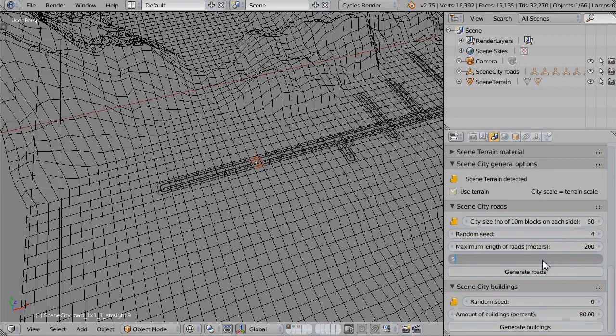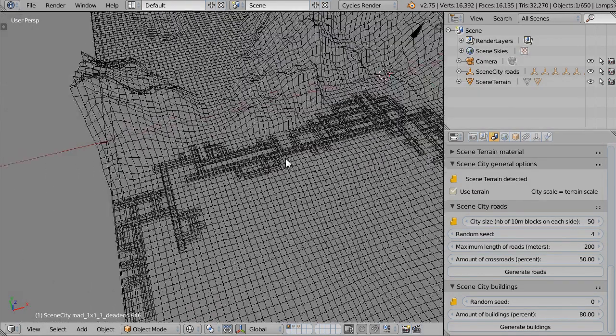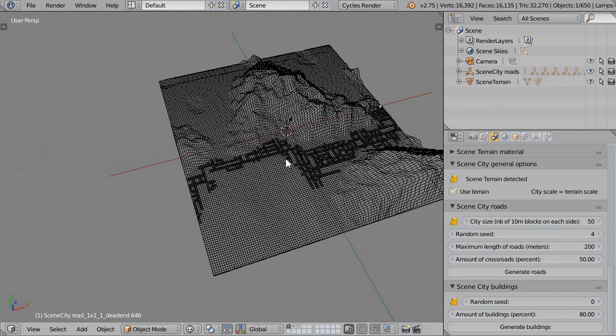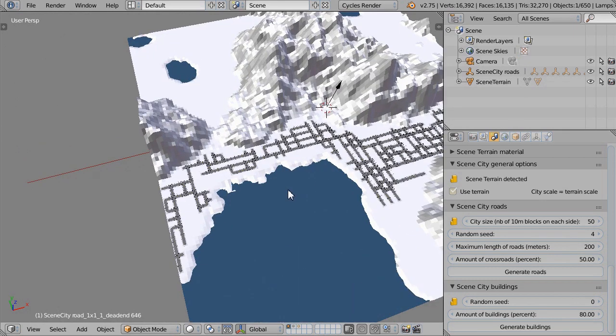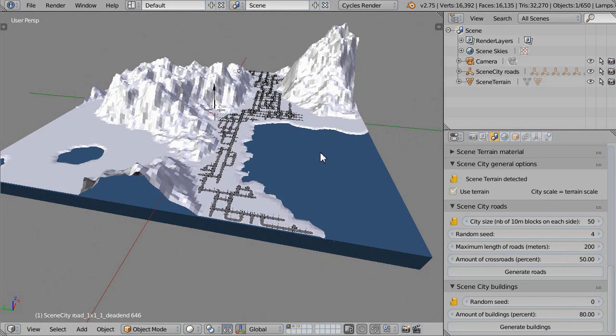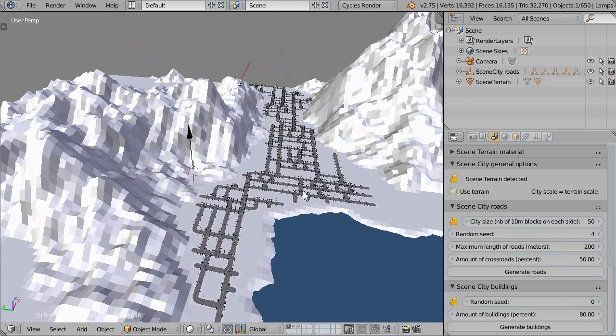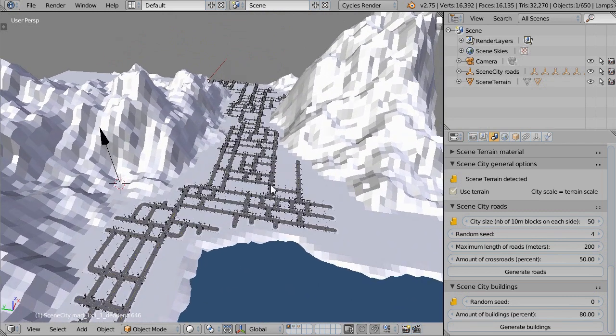So let's say now we want 50%, generate the roads. So it takes longer to generate. That means that we will have a lot of roads now. So I hope it won't be too long. Yes, here it is. So we can see that the crossroads happen a lot more frequently.